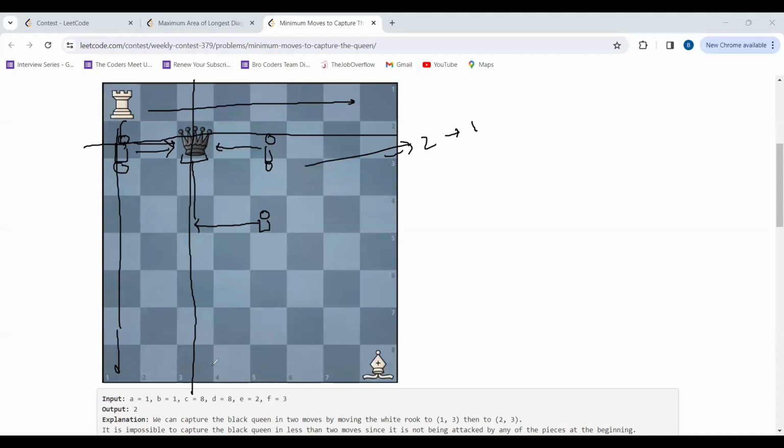And for the bishop, what we have to check is if the bishop is taking the queen in one move. If the bishop is taking the queen in one move, then it's fine. Otherwise, the bishop will also take more than one move, so we don't have any advantage of using the bishop. We can kill it using the rook itself. Is the question clear?